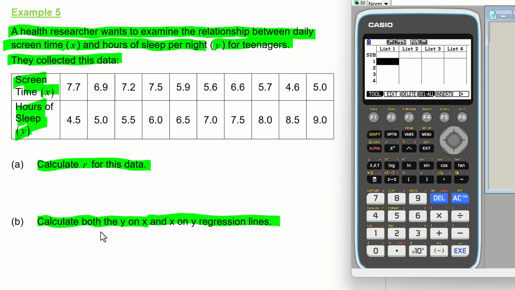Now, because I'm going to do both Y on X and X on Y, I'm going to start by putting the X's in list 1. Remember from previous lessons, that's how I've got this set up. We may have a look at that. So I've got 7.7 and 6.9. And I'm going to pause now while I put the data in. Okay, so we have all of the data in.